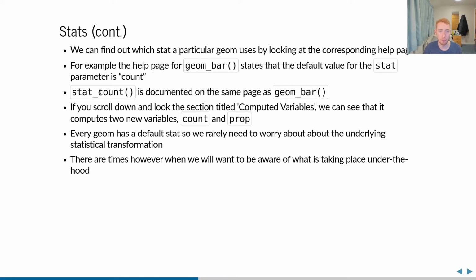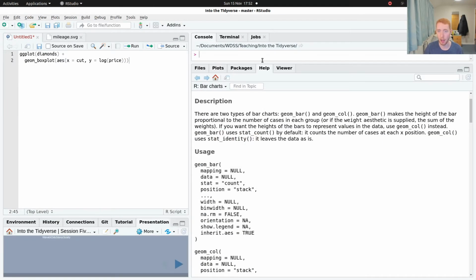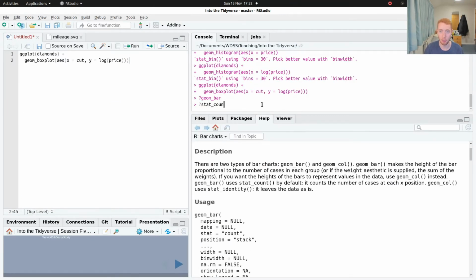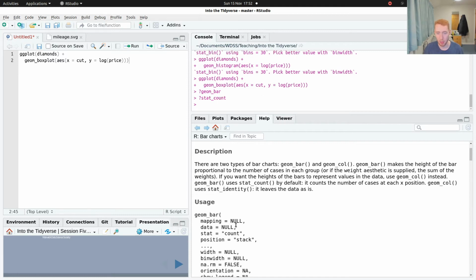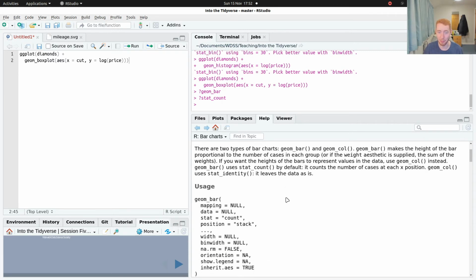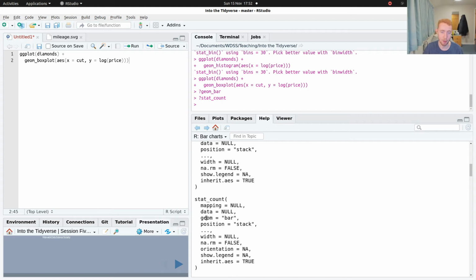And so these go in both directions. There's nice mappings between stats and geometries. If we looked at the help page for stat_count, let's do this. It's the opposite way around. Actually, this is the same help page, but for stat_count, the default geometry is bar. You can see that every geometry has a default stat, and every stat has a default geometry.